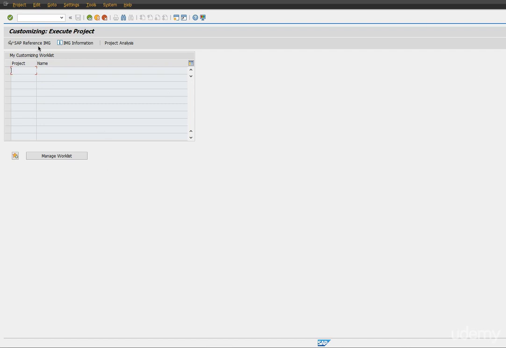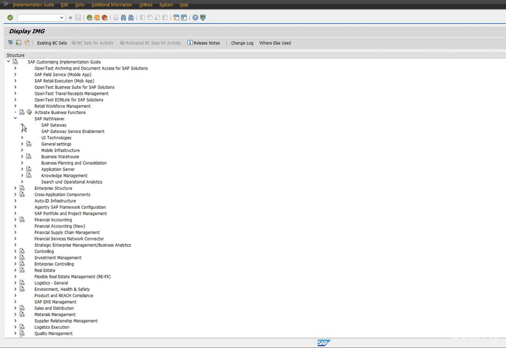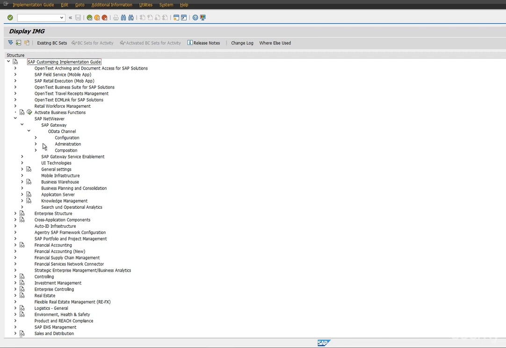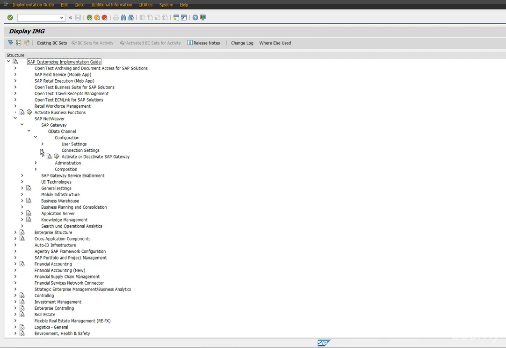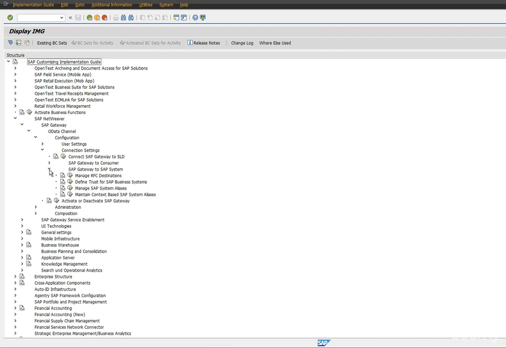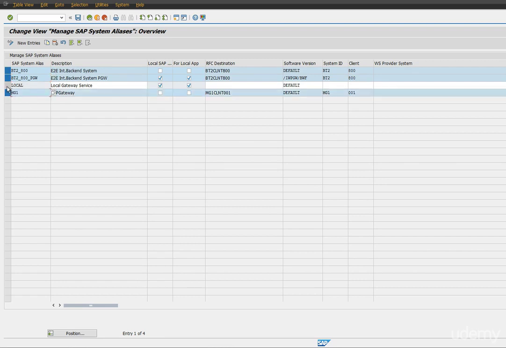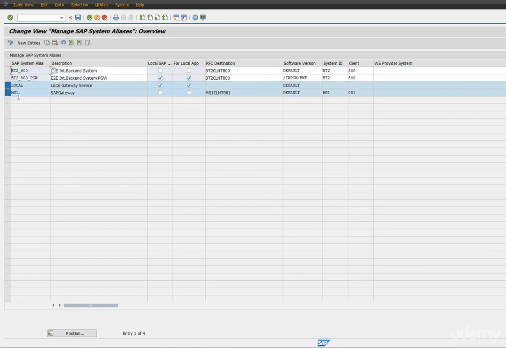Go to transaction code SPRO and expand SAP NetWeaver, expand SAP Gateway, expand OData Channel, expand Configuration, expand Connection Settings, expand SAP Gateway to SAP System. Here, Manage SAP System Aliases, so execute that. As you notice, I've created two system aliases which are talking to the backend system, and these two came by default with SAP, so do not touch those, LOCAL and MG1.